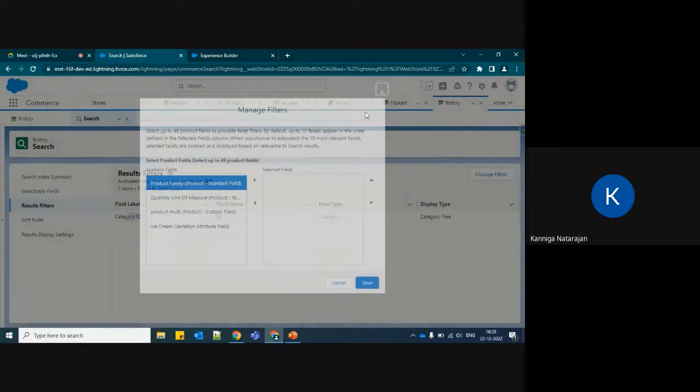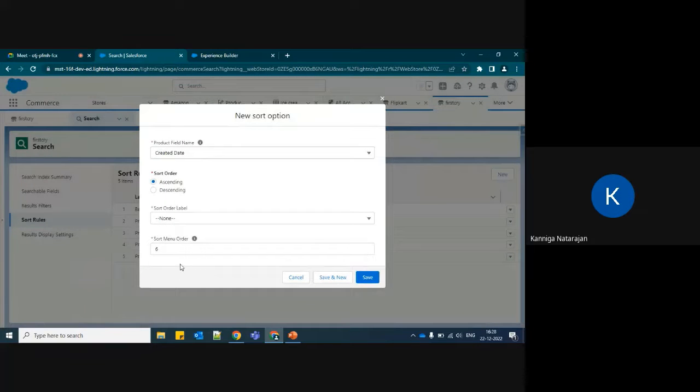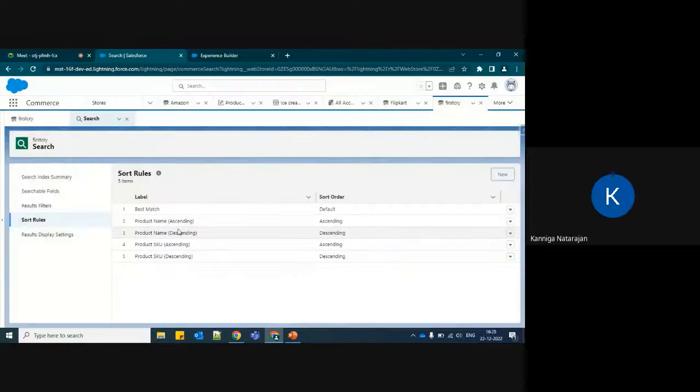The sort rules, this will give us, like, whenever we are searching a product in the e-commerce site, we will be having some sort rules like price low to high, product name ascending, descending, like that. Those kinds of sort rules we can create. If you want to create a new rule, you can do that by clicking New.